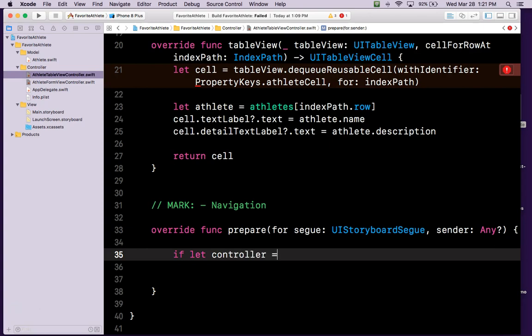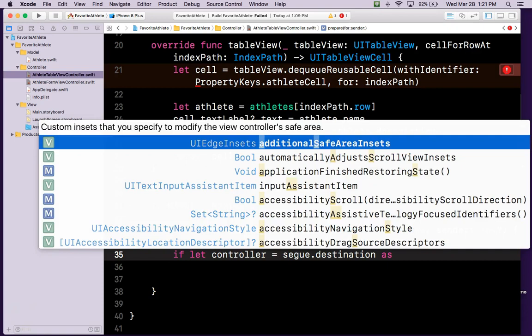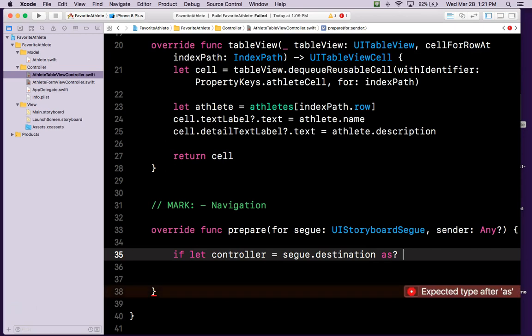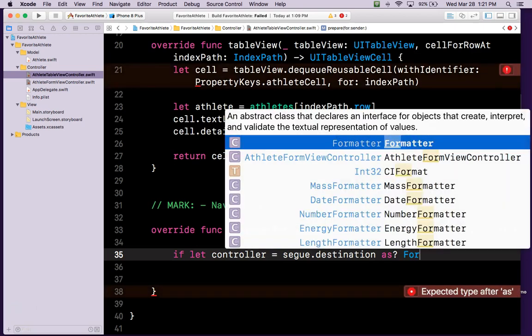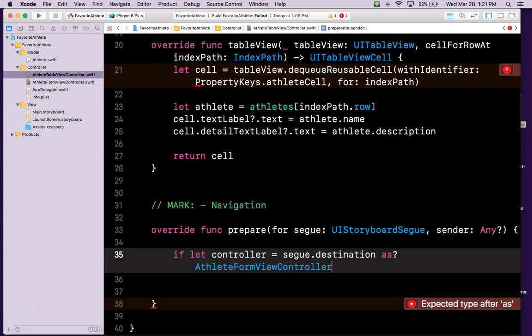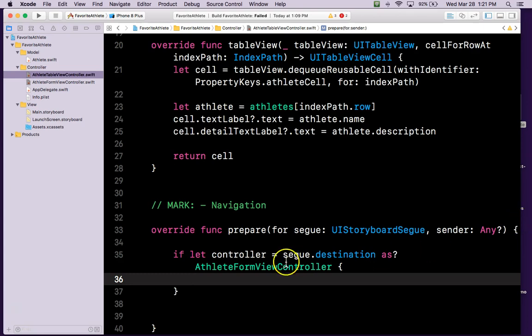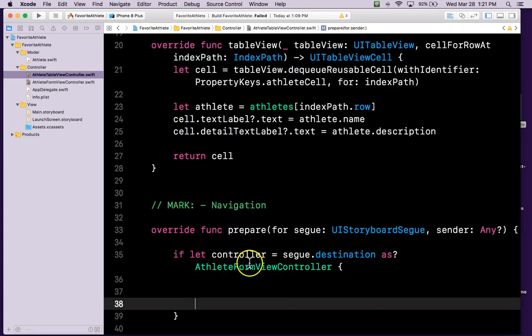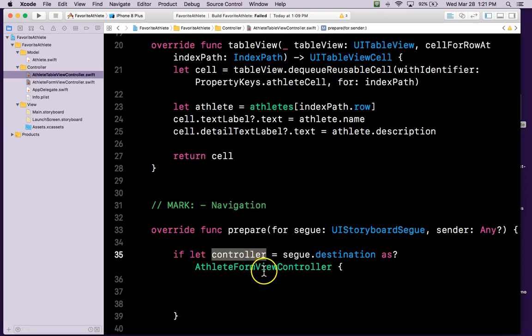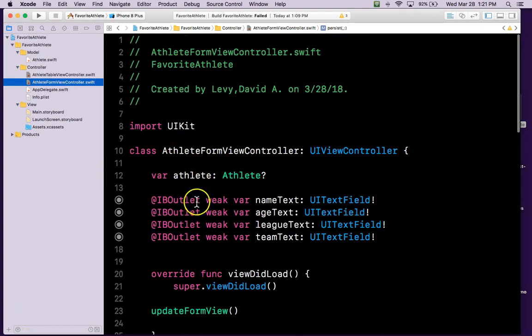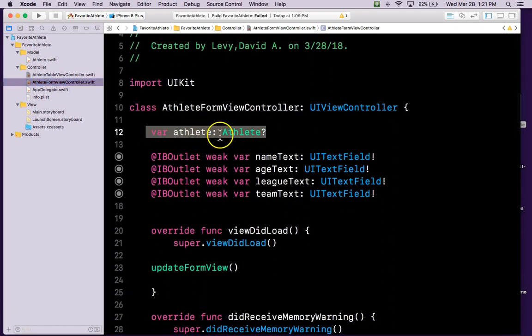If let controller equal, and what we're looking for is the segue.destination as, but we want to cast it as question mark. That's the part where it's like optional. As, what the heck do we call it? Athlete form view controller. Open and close curly braces. And this is how you would create a controller. So the controller, now we're making a new controller. And so if we look over here in form view controller, up at the very top, you've got all these outlets and whatnot. And one of the variables is called an athlete right here.